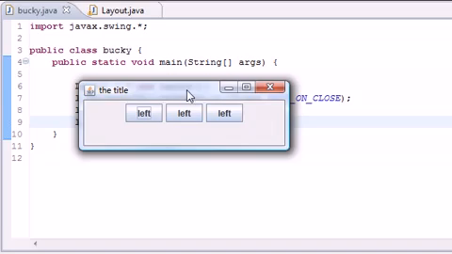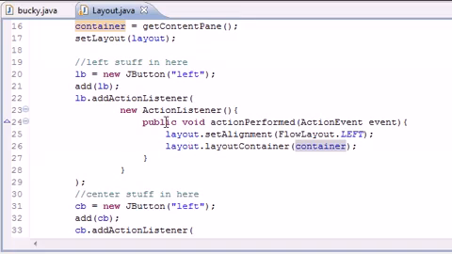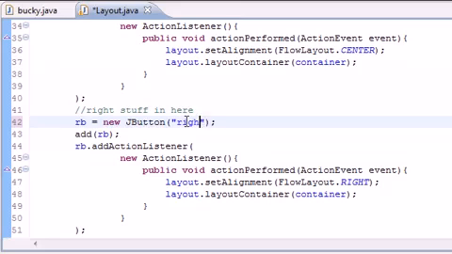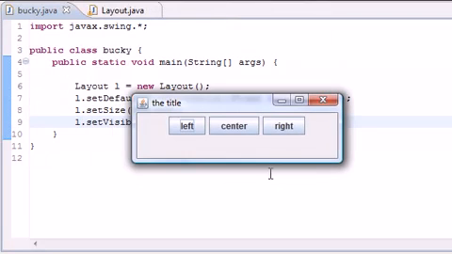And here's what I got. Whoa, I forgot to change the text on my button. Quite embarrassing. So this is left stuff, and I put left, center. Again, don't forget when you create your buttons to do that. Embarrassing.